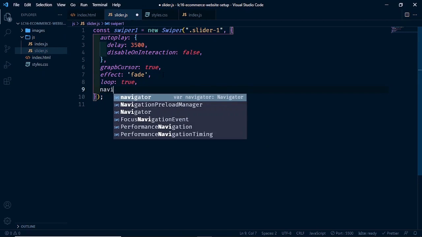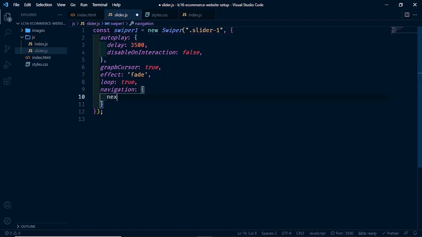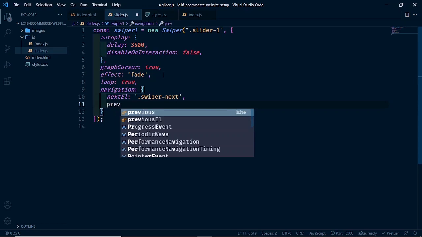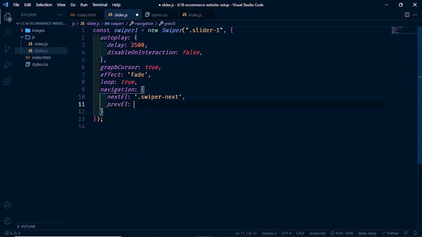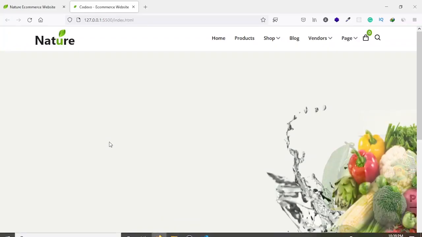Then underneath that, let's have our navigation. So navigation, and for the next el, let's give it a class of swiper-next. And for the prev el, let's give it a class of swiper-prev. So now let's go to our browser and see if it is working. All right, everything is working.